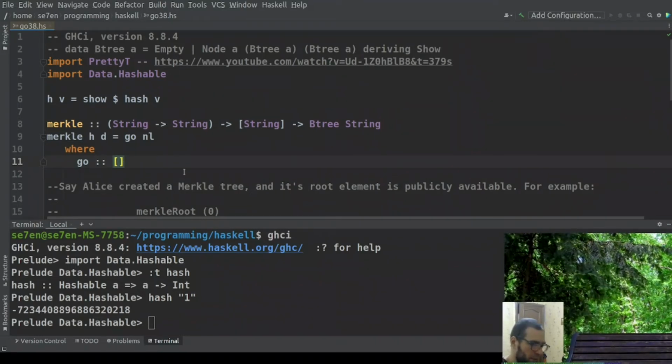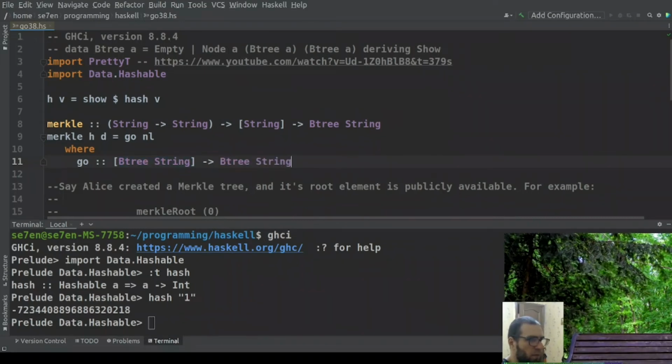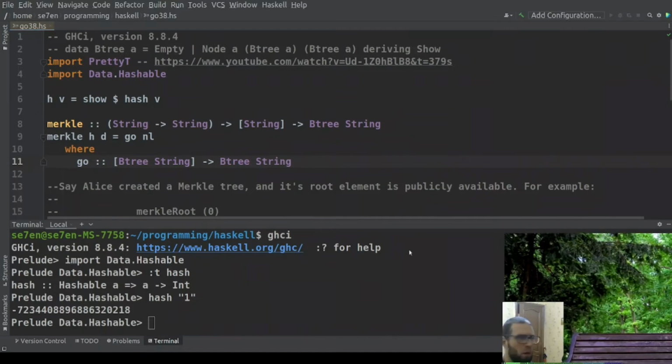Okay, and this means that we take this list and produce at the end the full binary tree of our hashes. So we end with the Merkle root. And let's define this initial argument here.